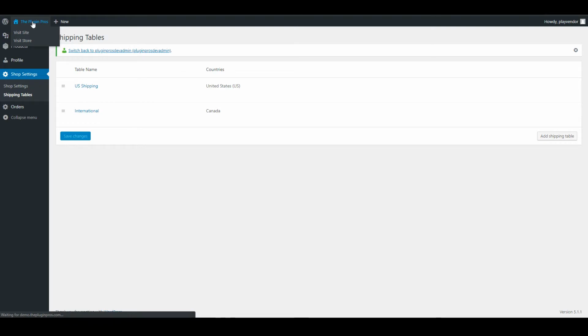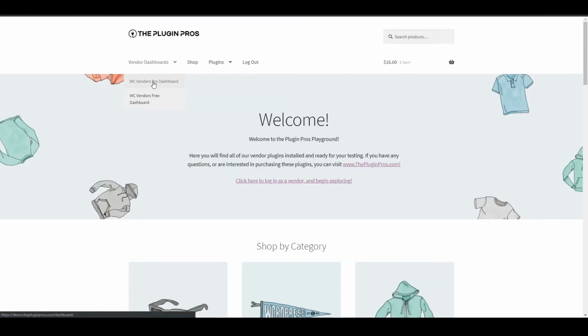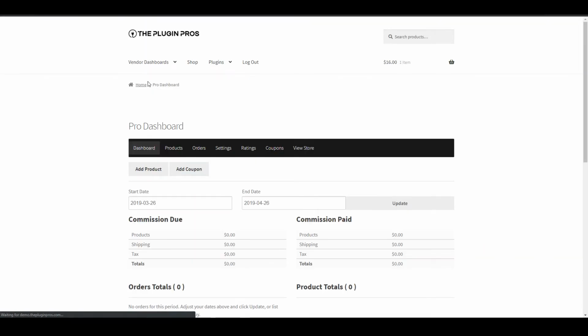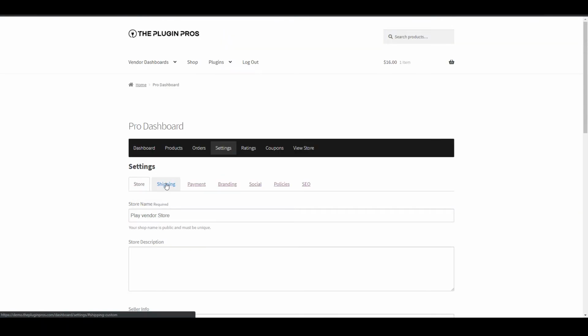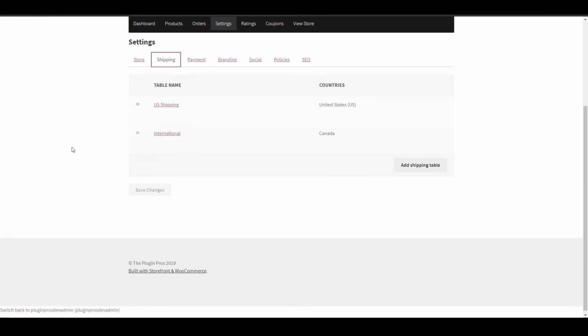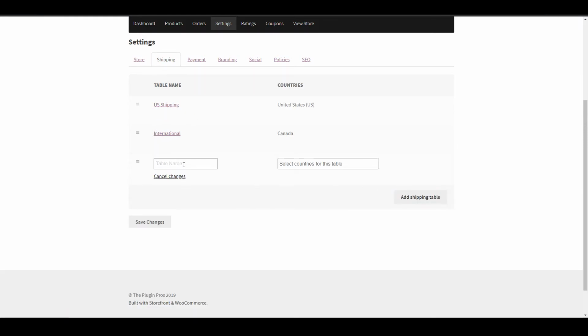Now we'll go to the front end and look at the WC Vendors Pro dashboard to see what the Pro users would see. To access it on WC Vendors Pro, you go to Settings and then Shipping, and there it is. Again, it looks very similar, and the functionality is all the same. If you want to add a new shipping table, just click Add Table.